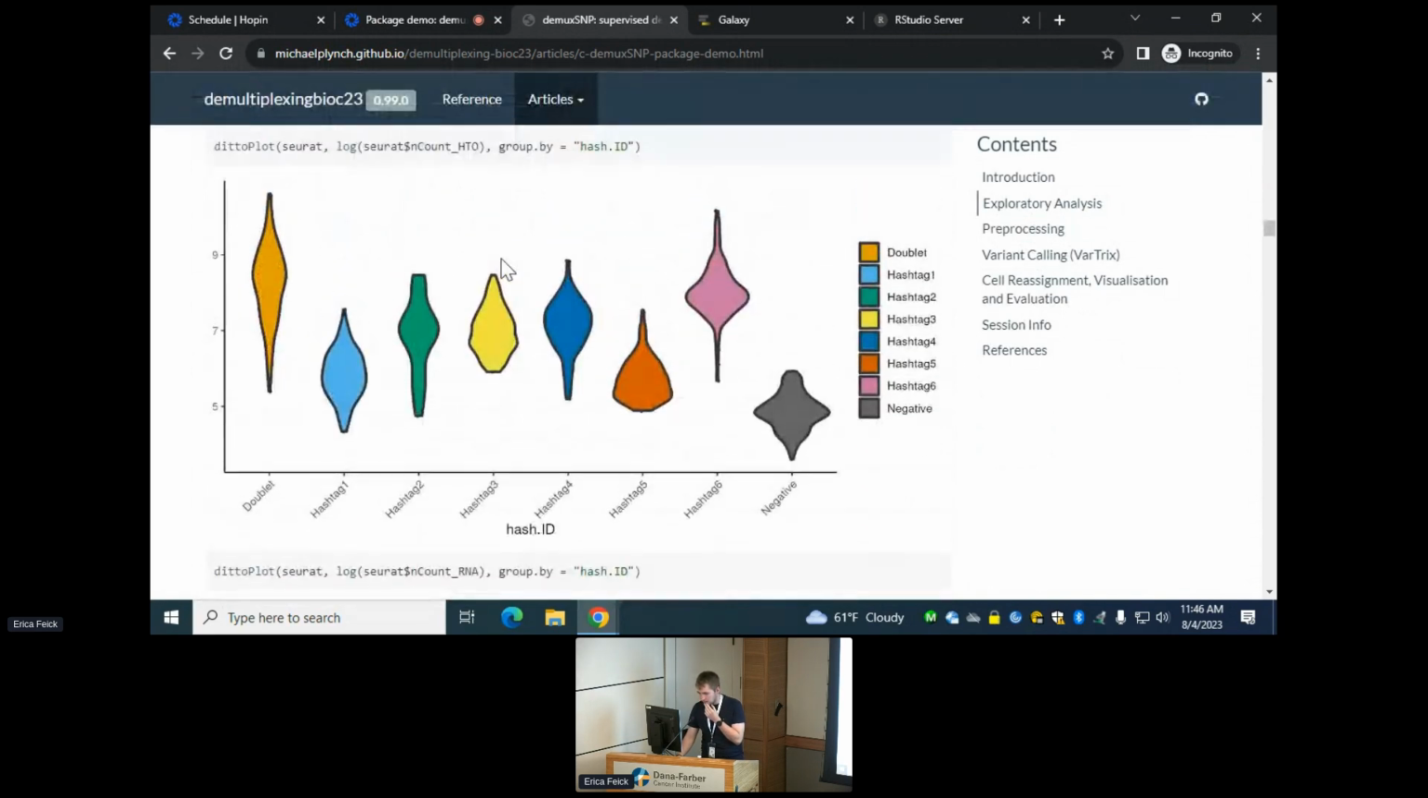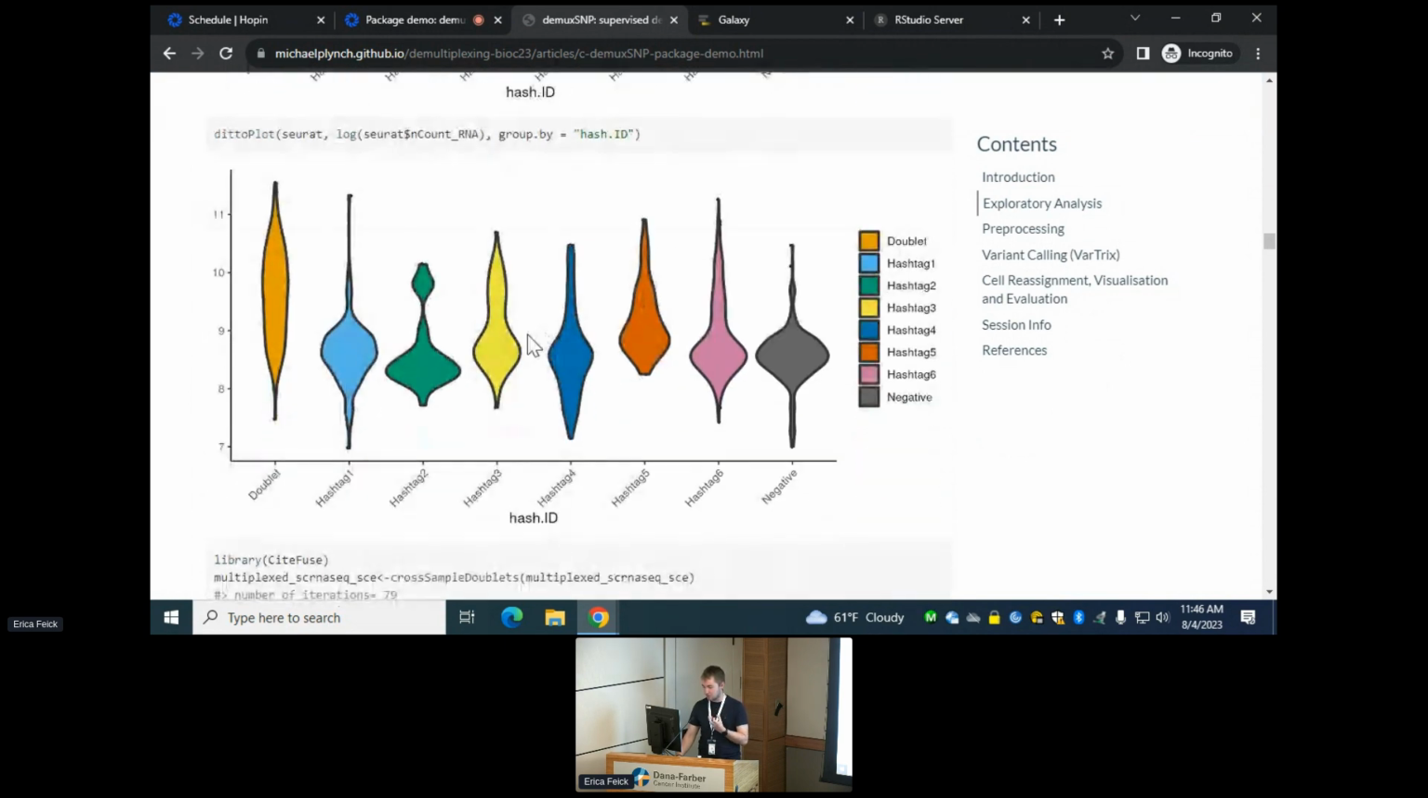So if we look at this plot here, right? This is the HTO library set. And here we see very large differences between each of the groups. However, looking at the RNA library size, it looks to be a lot more consistent. So there may be an impact by the RNA quality. However, I don't think that's the only factor coming into play.